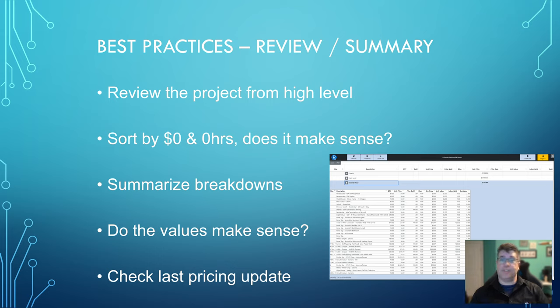Really, if we're honest, most of them will probably be in the $50,000 range if you've got one in $1 million. And that stands out immediately. Okay, why is that part of this project so expensive? Is it really that expensive, or did we accidentally move a decimal place on something and carry 100,000 feet of cable when there was only supposed to be 1,000 feet of cable?